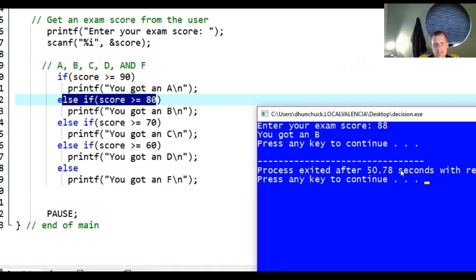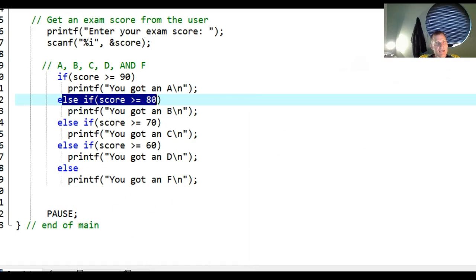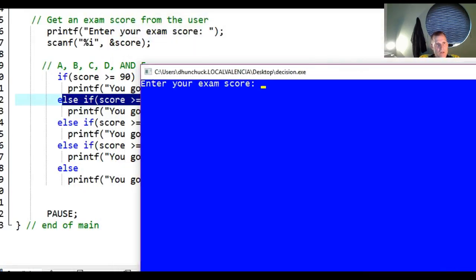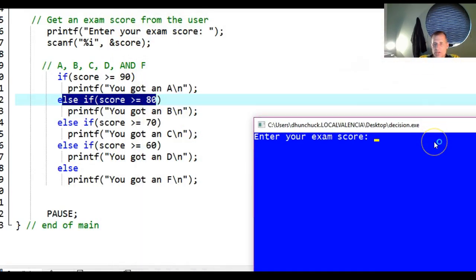Let's test it a second time. So here we go. This time we're going to enter an exam score of 60. 60 better be a D. You got a D. We come top down.